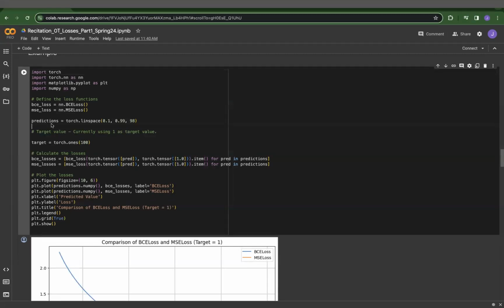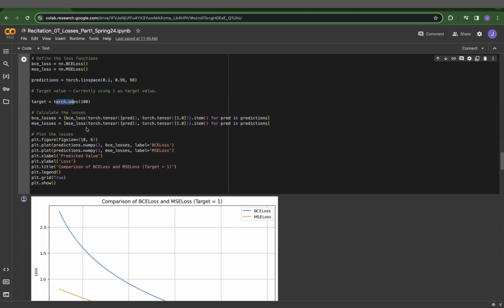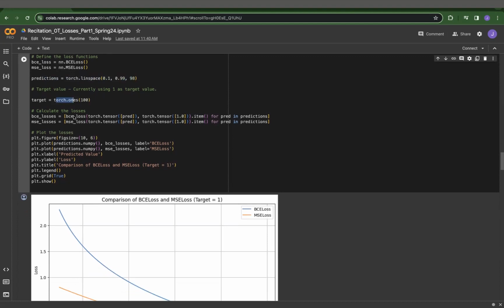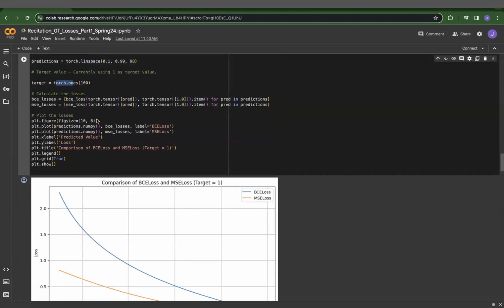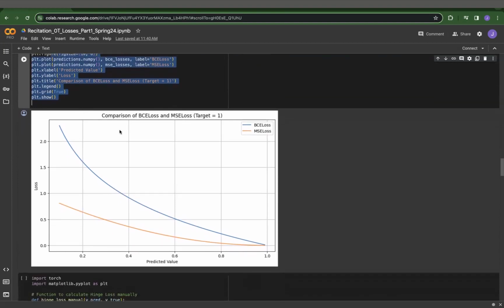So if you can see over here, we are assuming our predictions to be in the range of 0.1 to 0.99 and our targets to be 1. And we are calculating the losses over here. And we can visualize these losses in this particular way. You can just use the plot functions over here and show it.